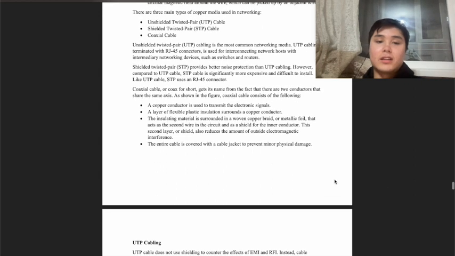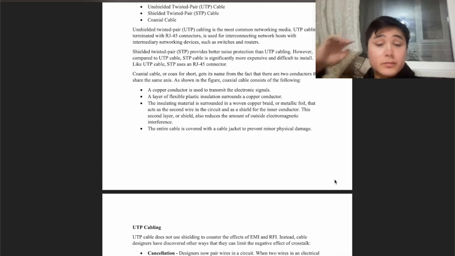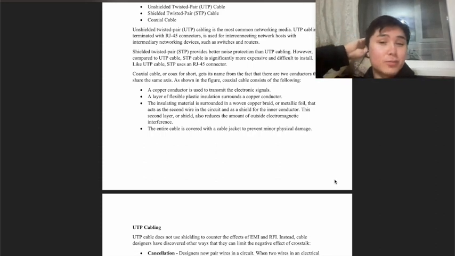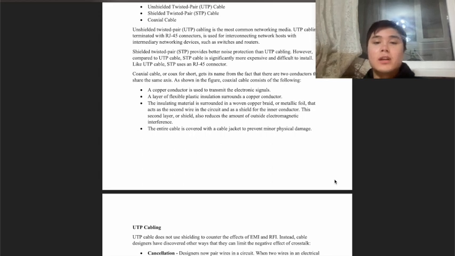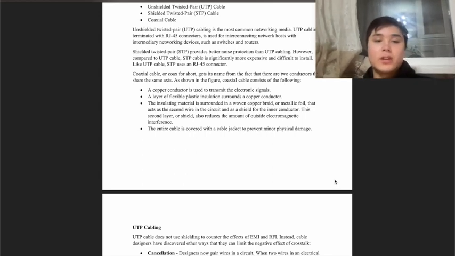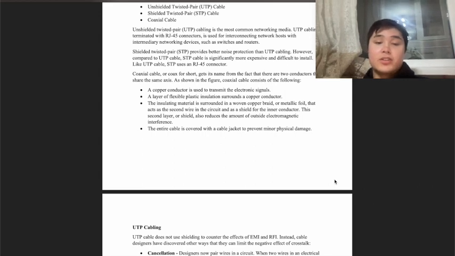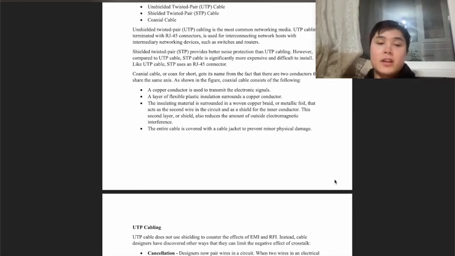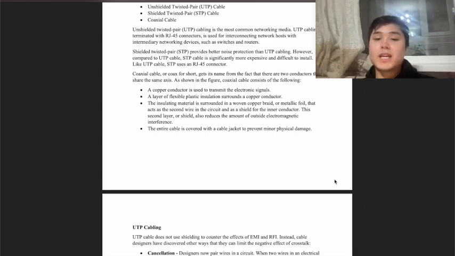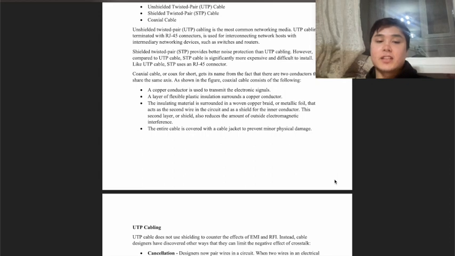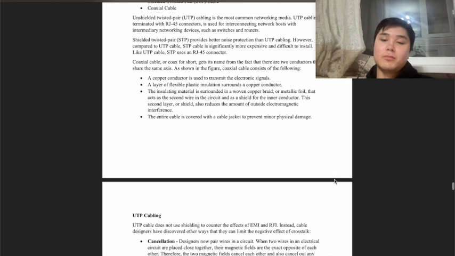Coaxial cable, on the other hand, gets its name from the fact that there are two conductors that share the same axis. That's why it's called coaxial cable. It consists of a copper conductor that is used to transmit the electrical signals, a layer of flexible plastic insulation, and then the insulating material is surrounded by a woven copper braid or metallic foil that acts as the second wire. The entire cable is covered with a cable jacket to prevent minor physical damage.